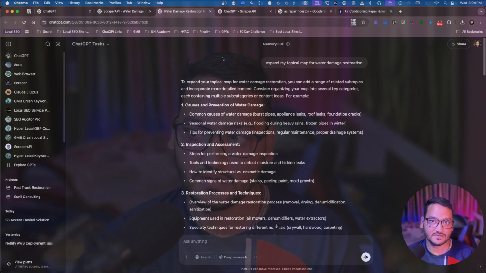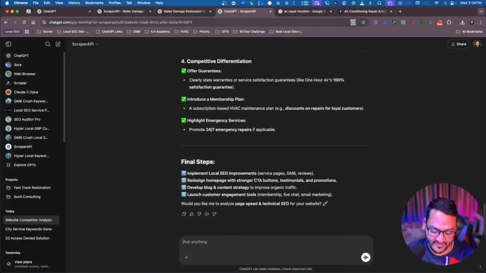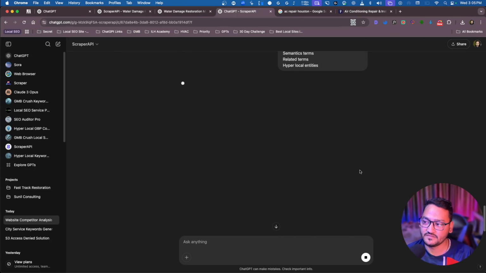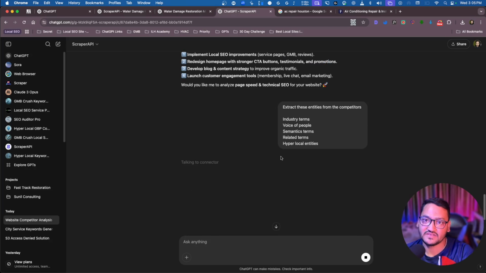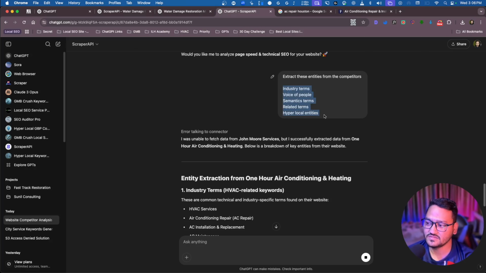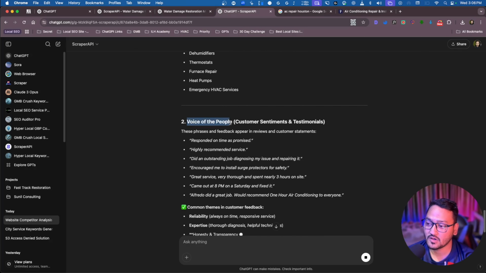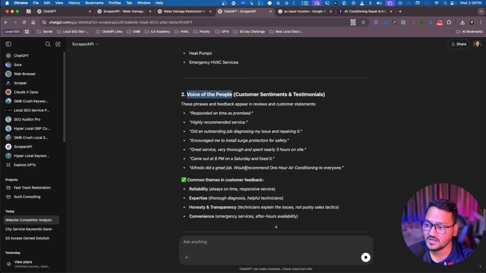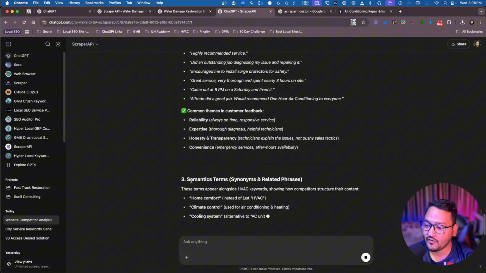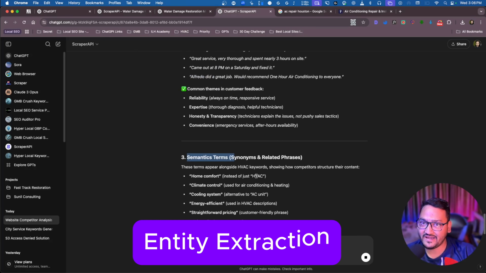The next use case: entity extraction. Just ask it to extract these entities. You just need to ask about these terms, and it will extract all of these from your competitors. Just wait for the output. Now as we request these terms, it will start giving us what the competitors are using on their websites. You can see the voice of people, we have the industry terms. Now we have the semantic terms, and it keeps generating what we asked.